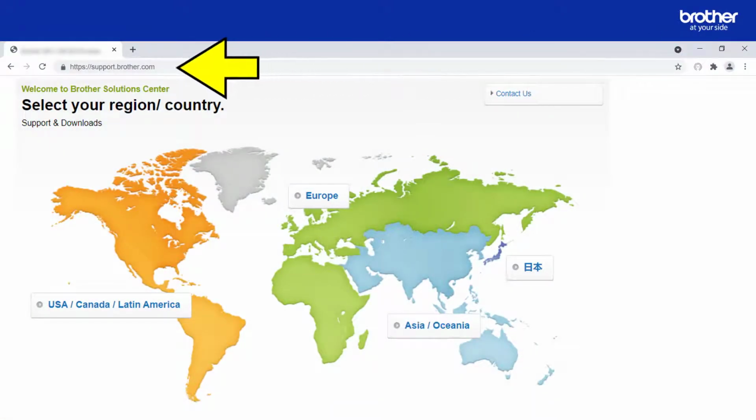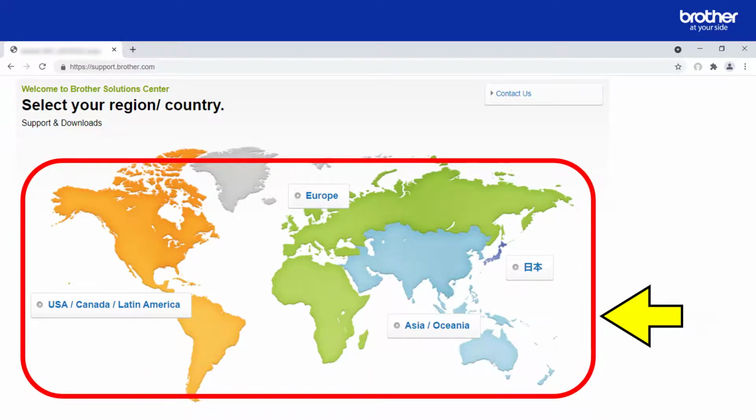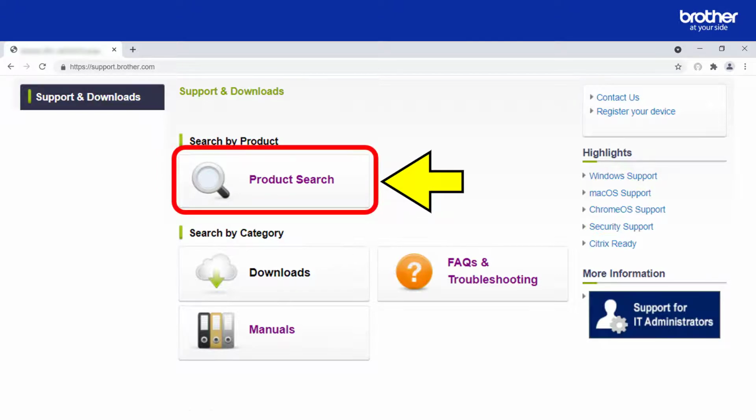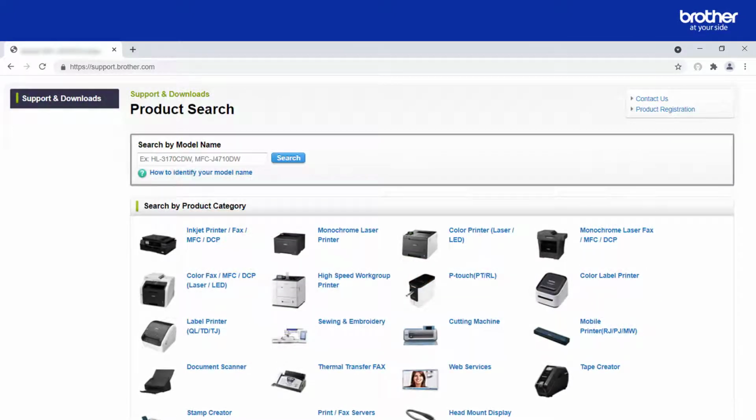Open a web browser and go to support.brother.com. Then select your region and country. Click the Product Search button. From here, find and select your Brother device.